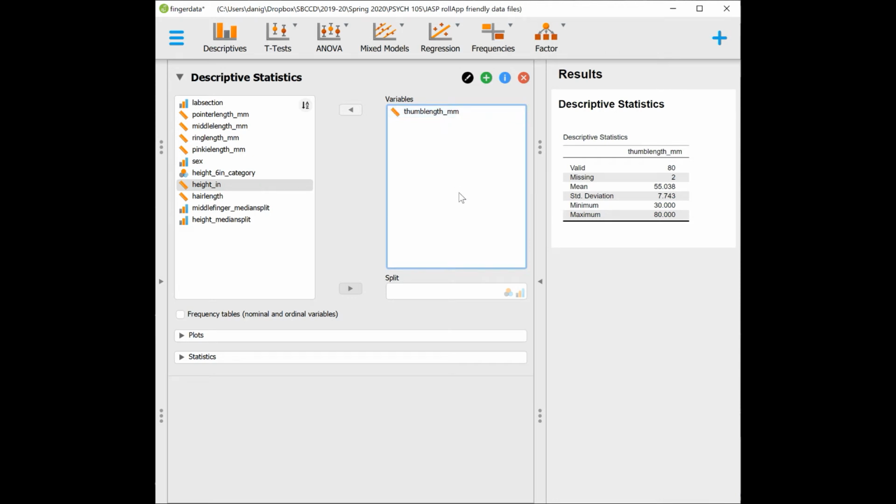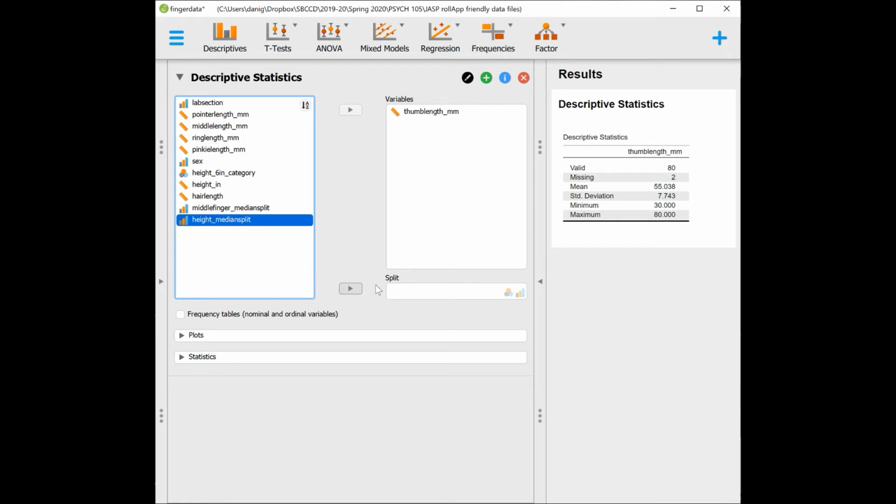And we're going to consider height median split our factor that can partially explain the variation we see in those thumb lengths. This is also called the predictor or independent variable. So we're going to go for height median split, that's the very last one, and we're going to split this data by the categories in this variable. Everybody is coded as either shorter half of the class or taller half of the class. We want to split these values into those two groups.